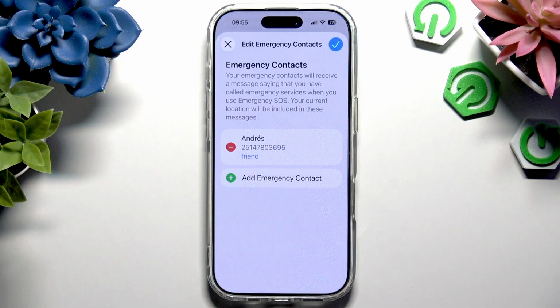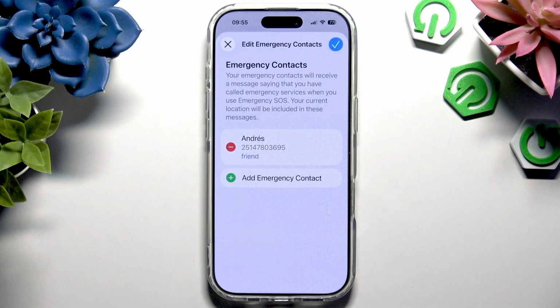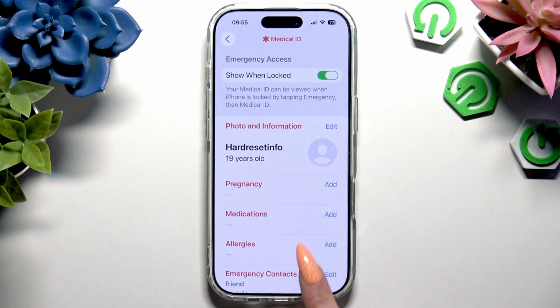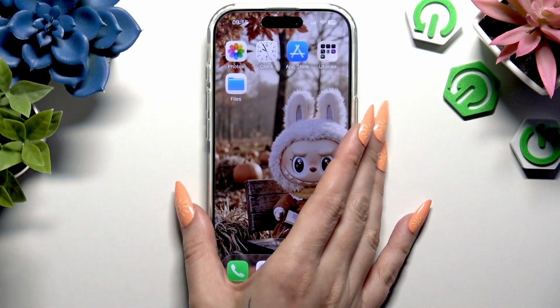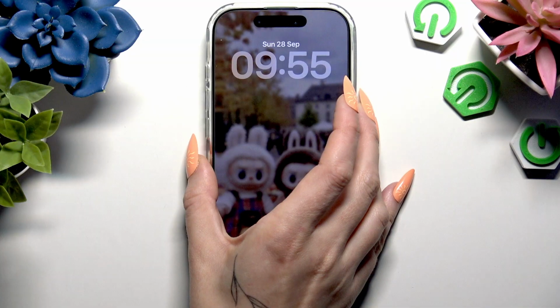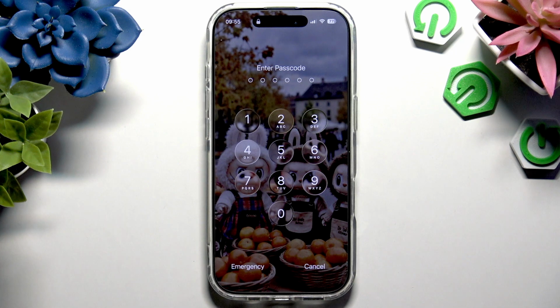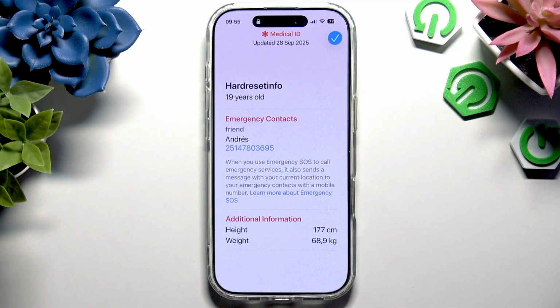Either way, when you're ready with all of your contacts, use this icon of a checkmark at the top right corner. As you can see, mine is over here. So now when I go back, switch off my screen and turn it back on, I can tap on Emergency at the bottom left corner. Click on Medical ID, also at the bottom left corner, and see my emergency contacts.